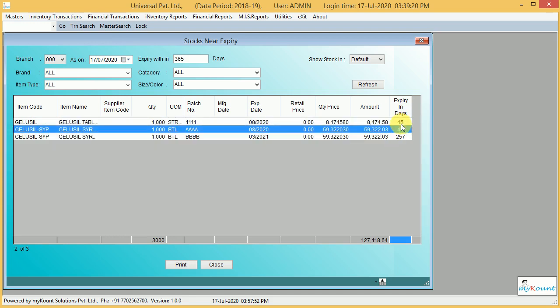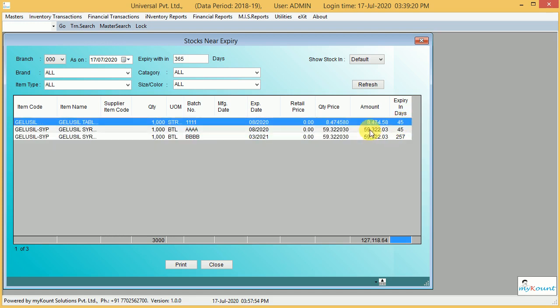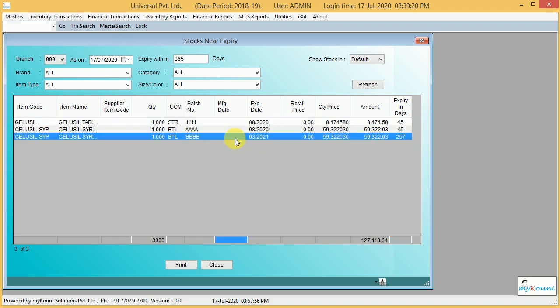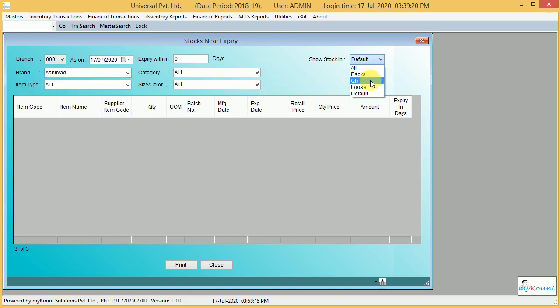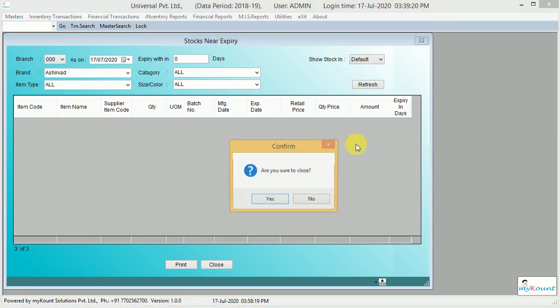So it is very useful for the pharmacy companies to create any schemes based on the near expiry period. So on selection of 0, already expired goods will be shown. On selection of period, it will show for particular period which items are expiring. So here you can select the brand and category. This is similar like other reports. Here you can see stocks in packs, quantity, loose, or default or all type. So this is near expiry goods.